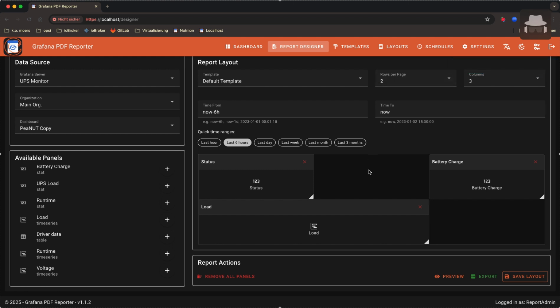You could also raise the number of rows, but this will squeeze the panels. So I think it's a little bit of trial and error to get a nice looking report. The template, I'll talk about later what that is. Here you have some shortcuts for time ranges, or you could simply use the standard Grafana time definition and enter it here. You can simply enter what you want and everything's fine.